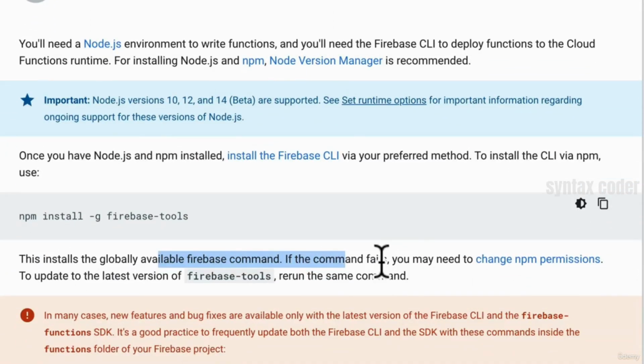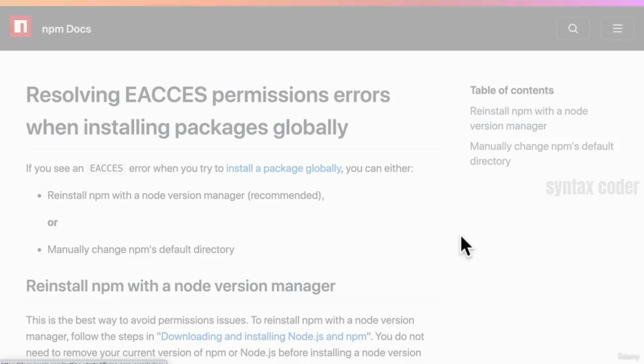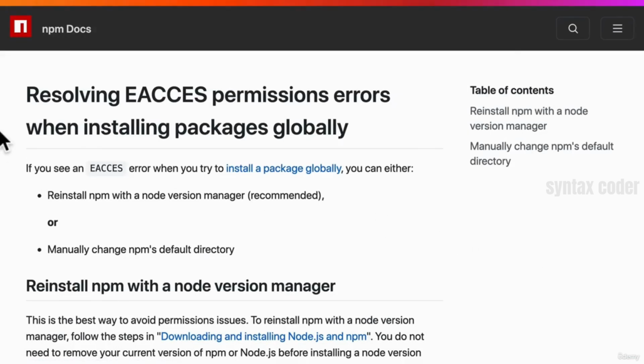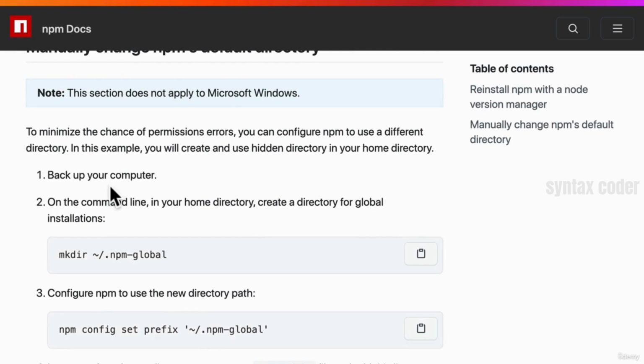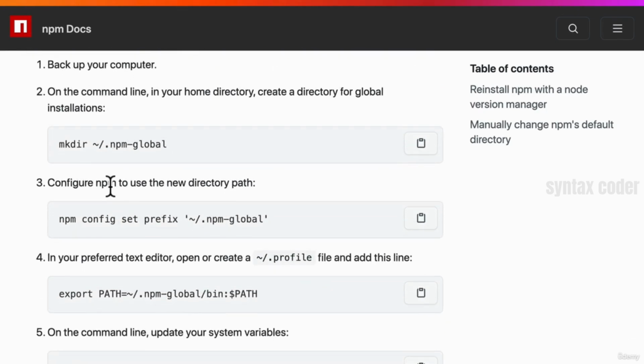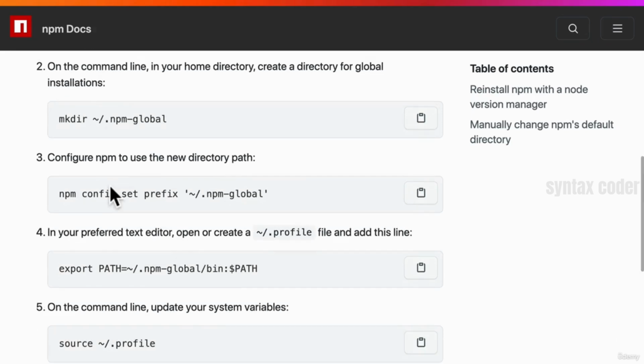Now, it also says if this command fails, you may need to change your npm permissions. So if you're unable to run this command, you may need to change some permissions. And if we click this link, it will take us to help documentation that will outline what we may be seeing. And if this outlines what you may be seeing, you may want to follow these steps over here to resolve it. And that will allow you to set up your computer in a better place to be able to run this command. If it still fails, please reach out on our Discord community or on the QA section.